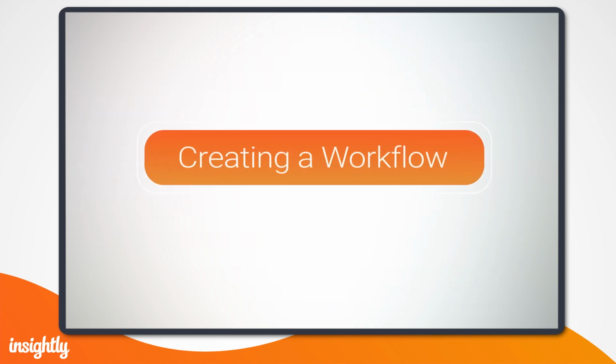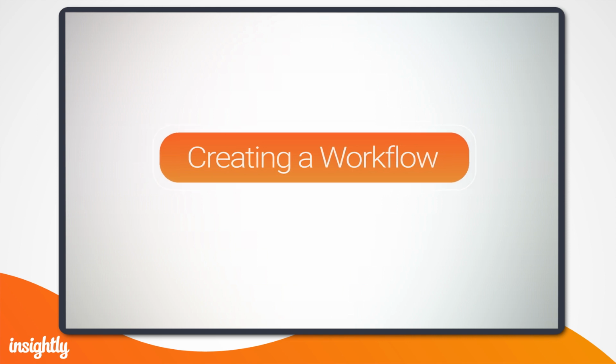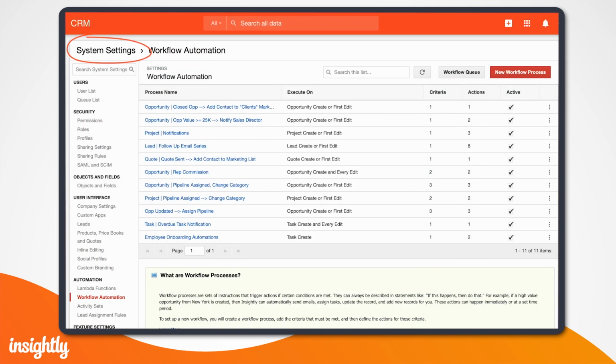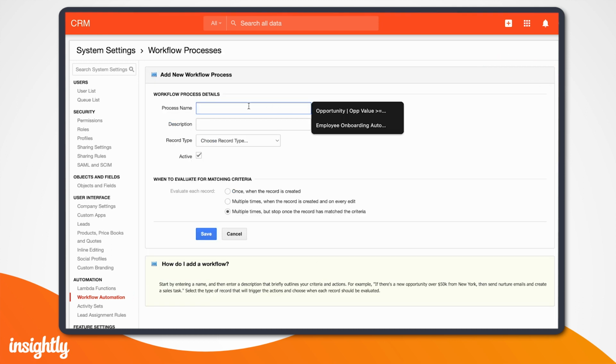Let's get started. We'll begin by going to System Settings. If you're an administrator, you're familiar with this page. If not, you'll need to get admin access in order to follow along. In Settings, we'll go to Workflow Automation and create a new workflow process. We'll name this one New Lead.